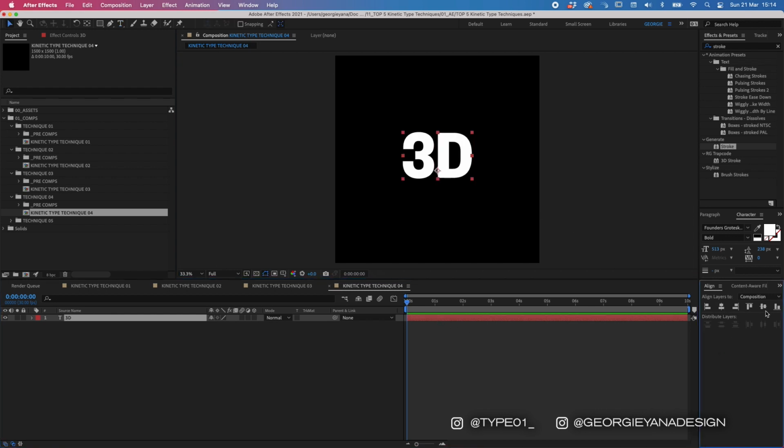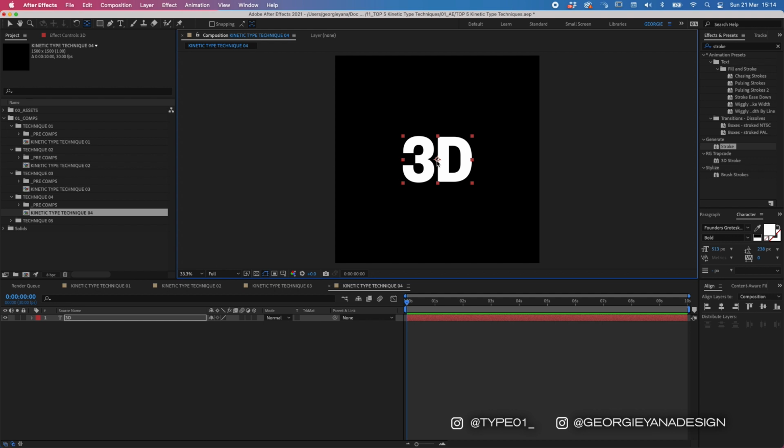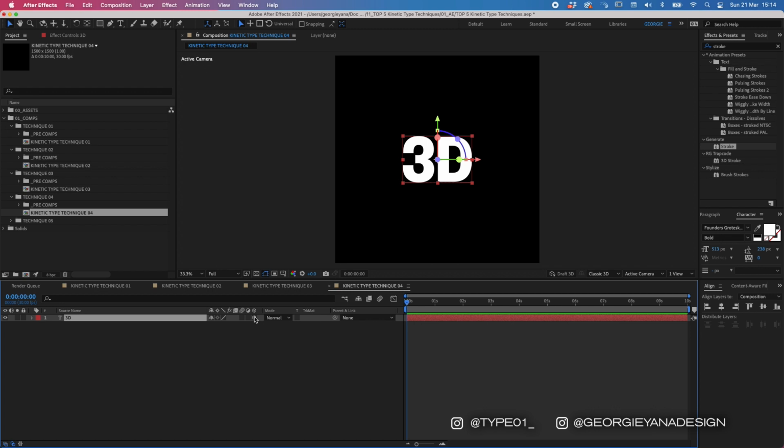And for this one, again, I'm going to align it in the middle and I'm going to move my anchor point by pressing Y, holding down Command and moving it into the middle. To turn it 3D, all we need to do is go to our layer and click the 3D button, which is just shown by that 3D box above it. So I'm going to click that and immediately we've got a 3D layer.